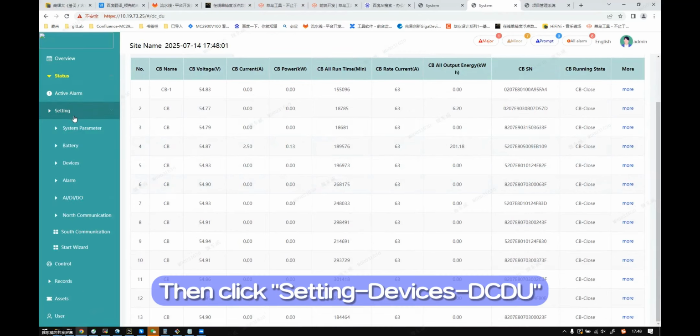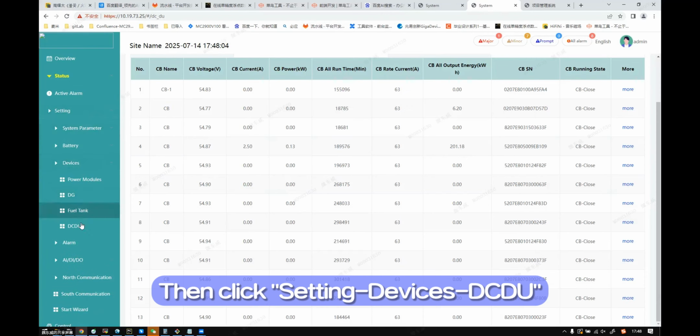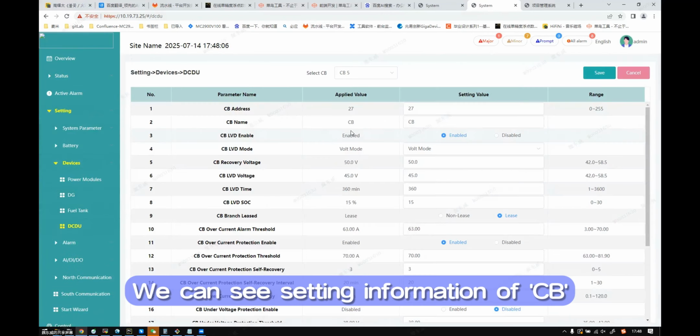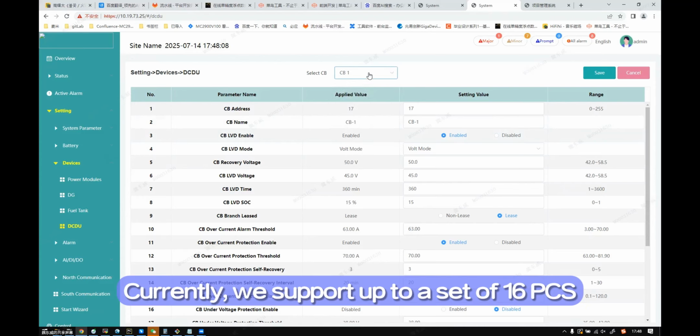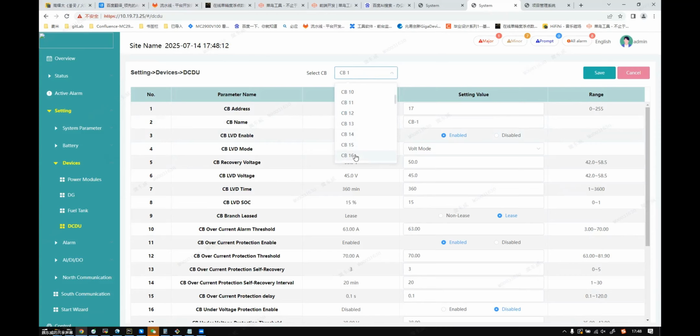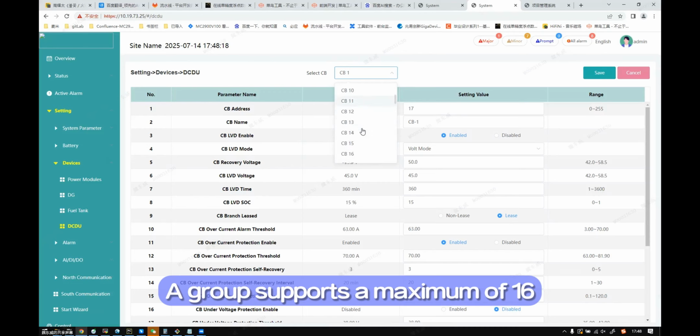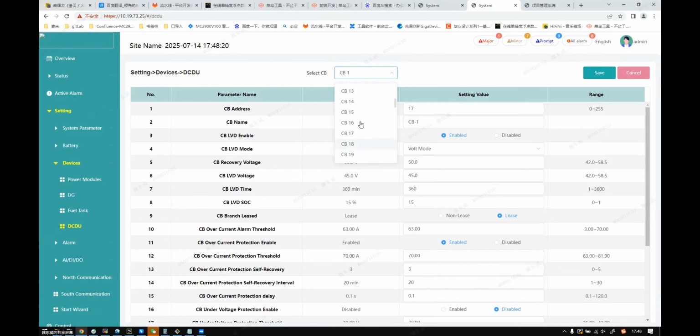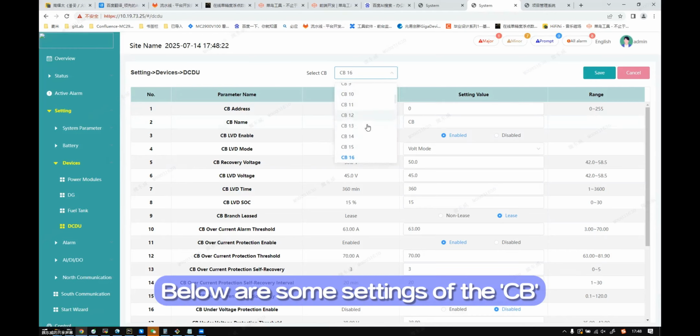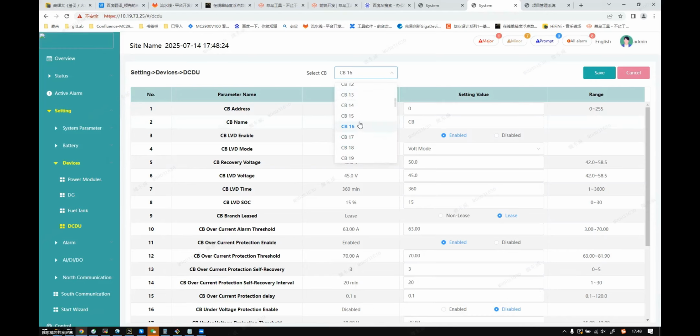Then click Setting, Devices, DCDU. We can see setting information of CB. Currently, we support up to a set of 16 PCs. Although we have 64 options, our group supports a maximum of 16. Below are some settings of the CB.